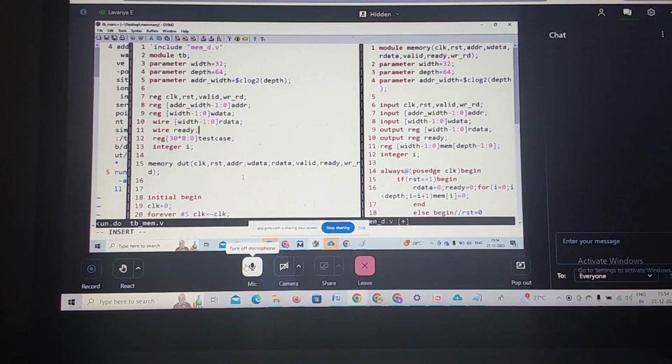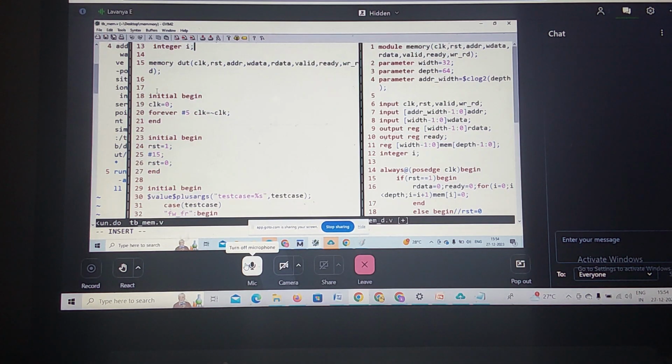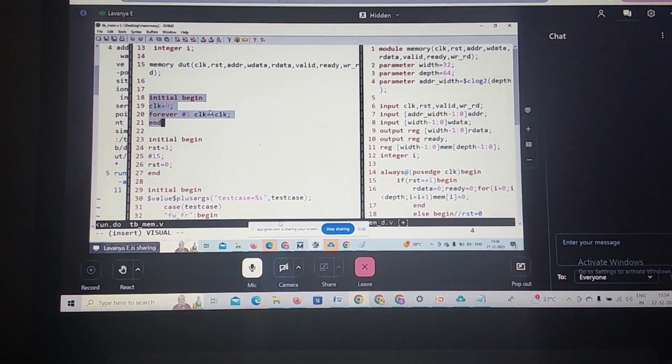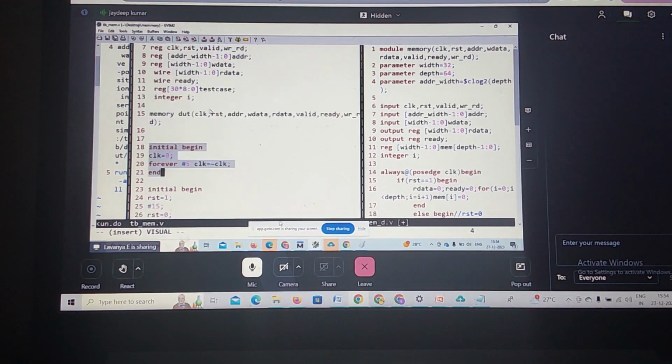So now, because you're using a clock, we need to declare a clock. So that's what I declared here. You move on to the 12th line. I will come to that later.